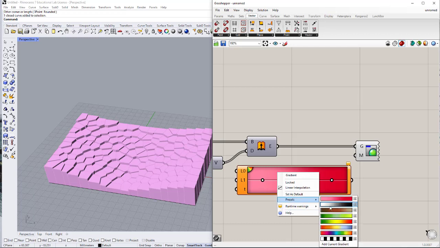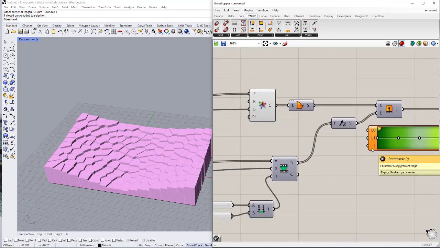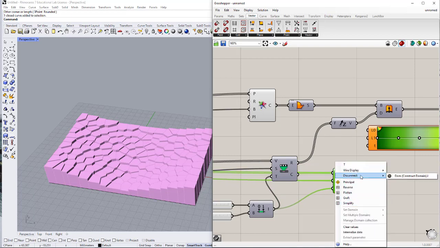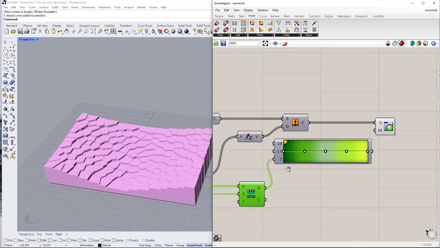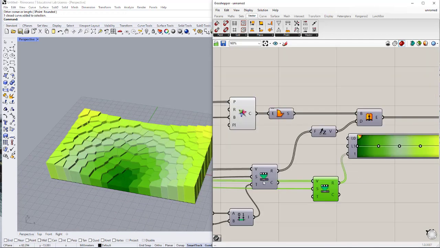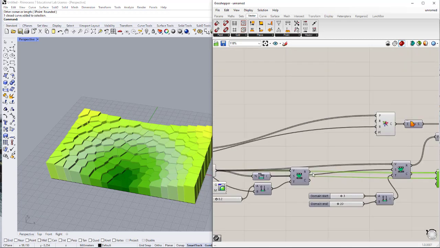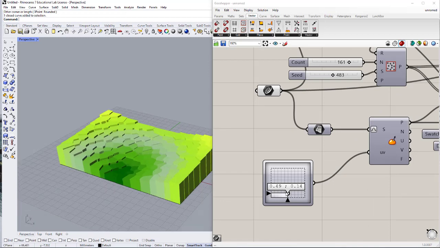So let's say we want this color, and we want to have a T value, which is the remapped value of these distances. And instead of using this Construct Domain, I'm going to just disconnect it and put it on the default of between 0 and 1, because this T value needs to be between 0 and 1. So if I connect it to the M value, you can see that based on the distance between these points and the point that we had in here, the extrusion height and also their color are different.